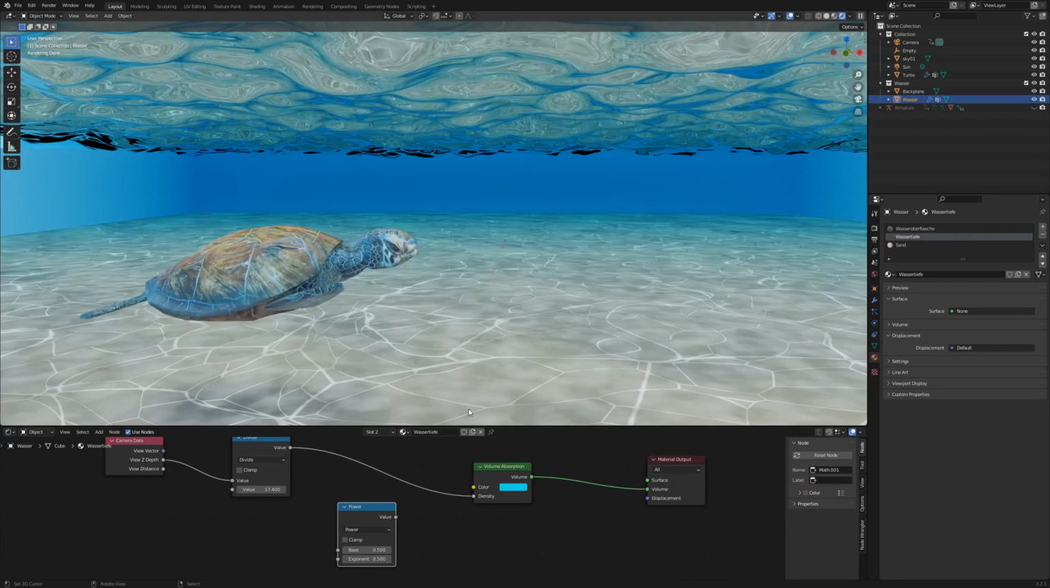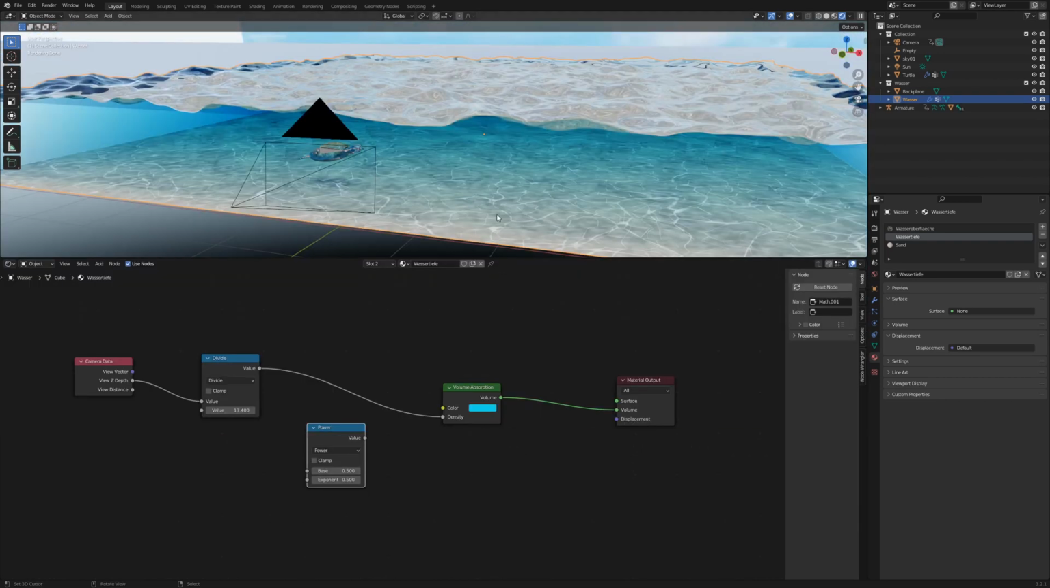I created the turtle the same way as the puppy in the video series a few months ago, of course without fur simulation. On the seabed, you can see some caustics. These are fake caustics. Maybe I will show you how to do that in another video.